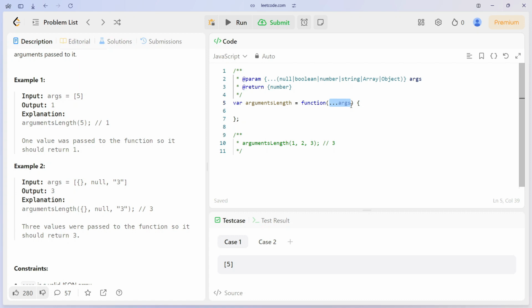It is basically a list that stores the argument type or the number of the arguments we are passing to a function. So we will use a method of length that is provided by the argument list to return the length of the number of arguments we are receiving. So let's just return the args.length. I guess that's it. So let's try to run the code.